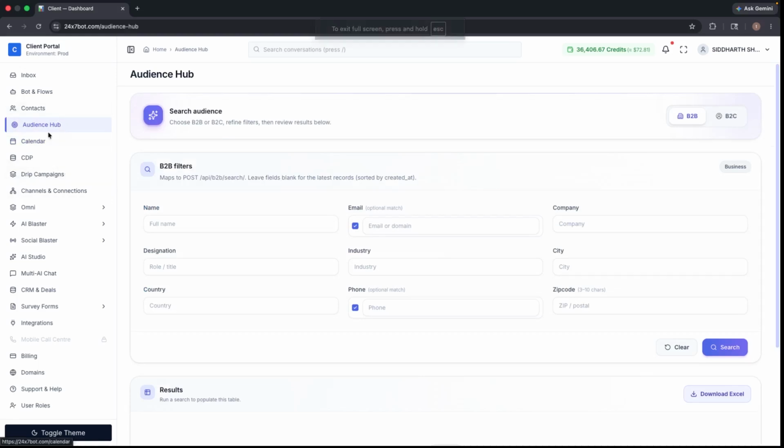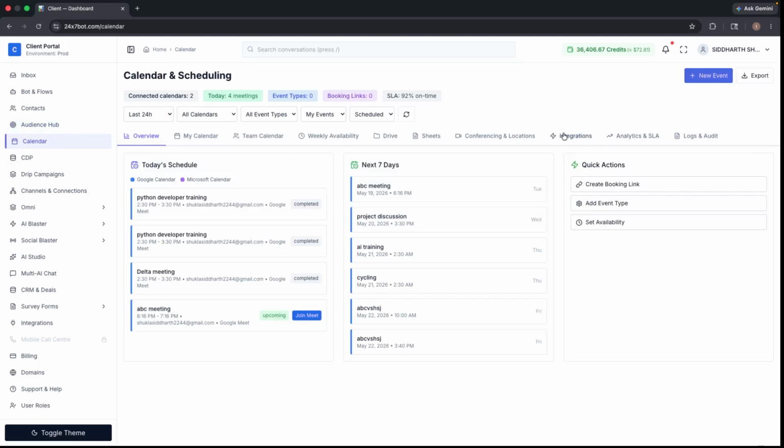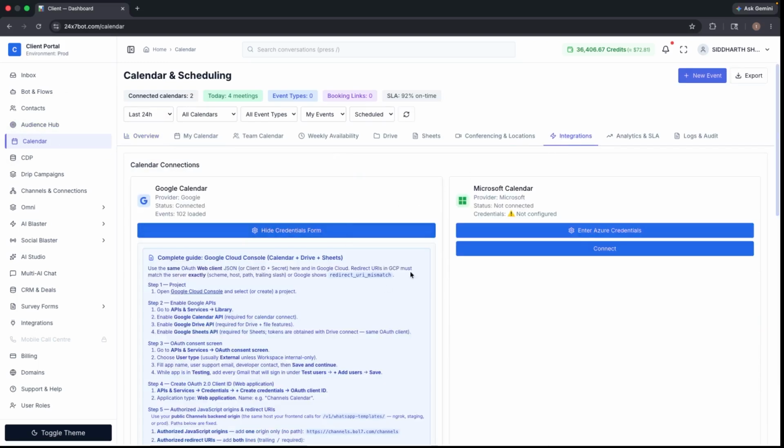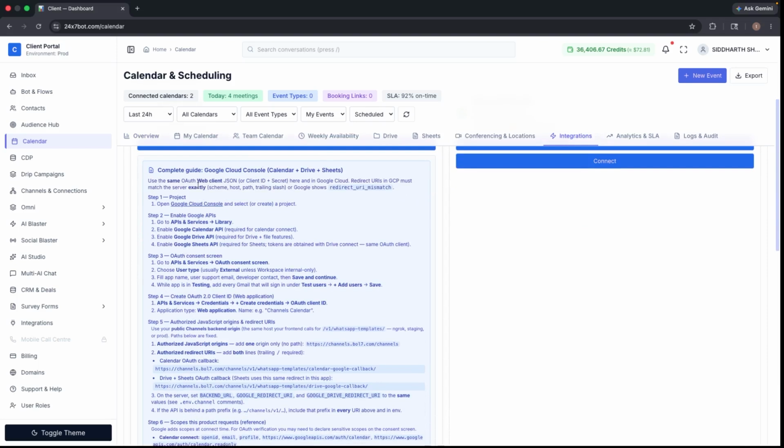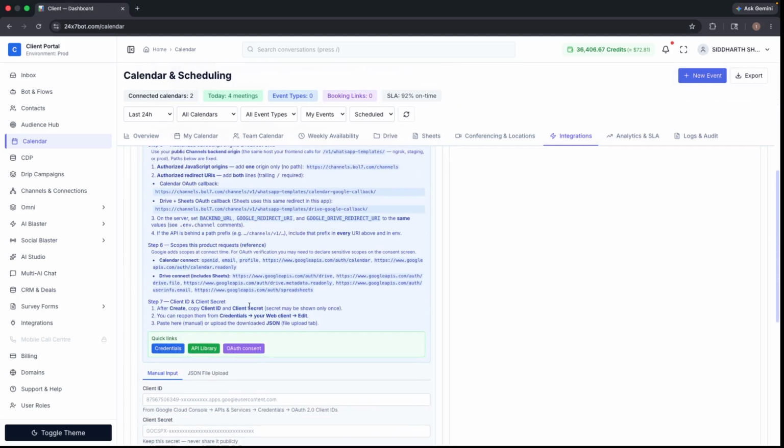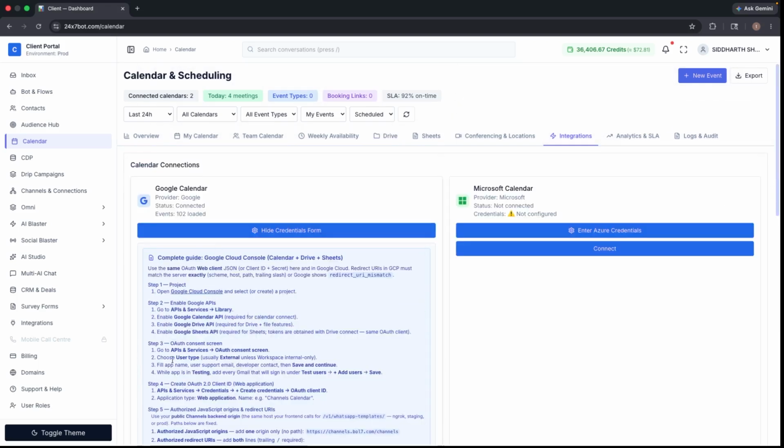Hello everyone. In today's video, we are going to discuss how we configure the MCP server with our Google credentials like client ID and client secret. Basically, we have to tap on the calendar button and then tap on the integration page. You can see all the information related to how we configure the client ID and client secret, and how we get these credentials from the Google Cloud console. This is all the information, and the step-by-step process is written here.